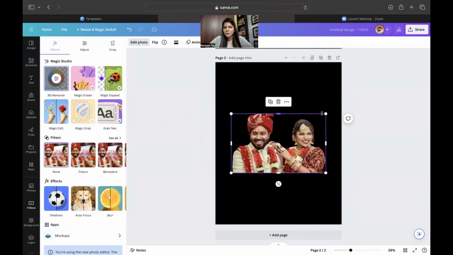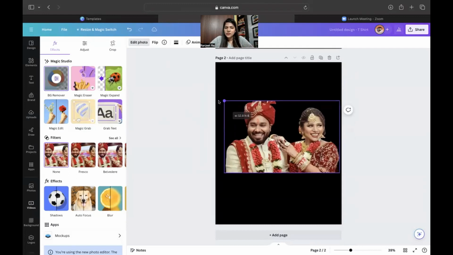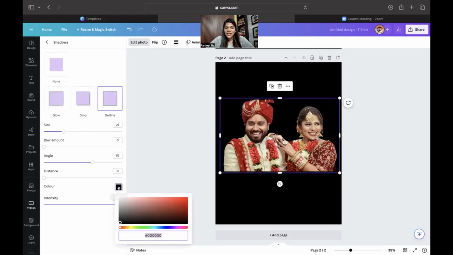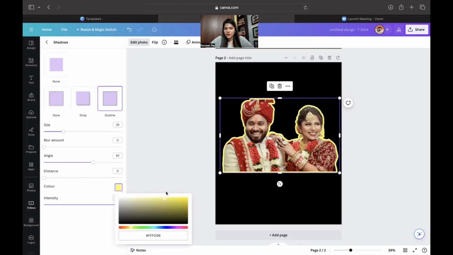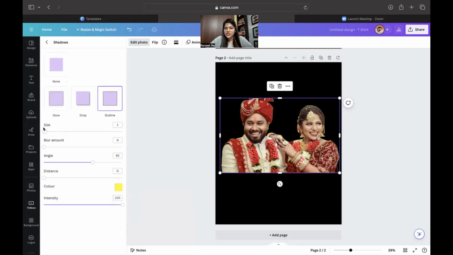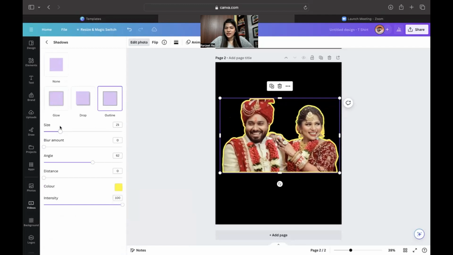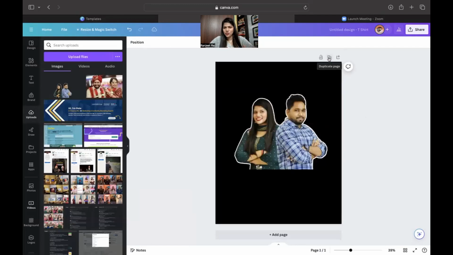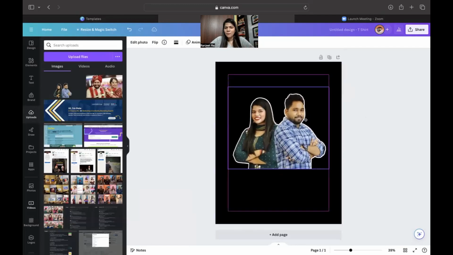It's very easy. Now, once the background is removed, I'll go to shadows, then to outline. I'll select the color. Let's say I want a yellow outline. And then you can decrease or increase the size of it. That is how you can give a sticker effect to any picture of yours. So I'm just using this one.